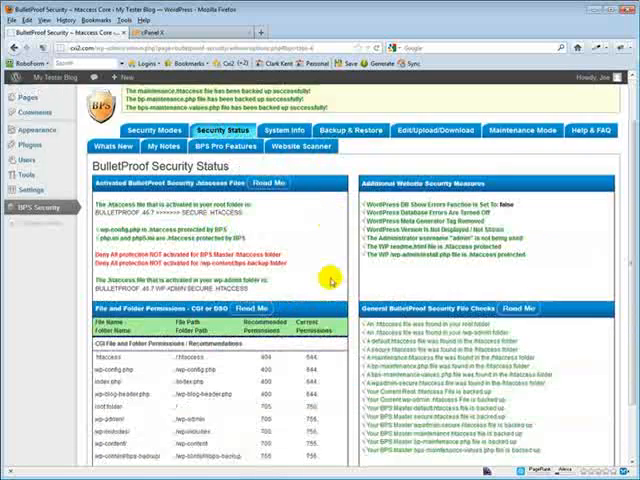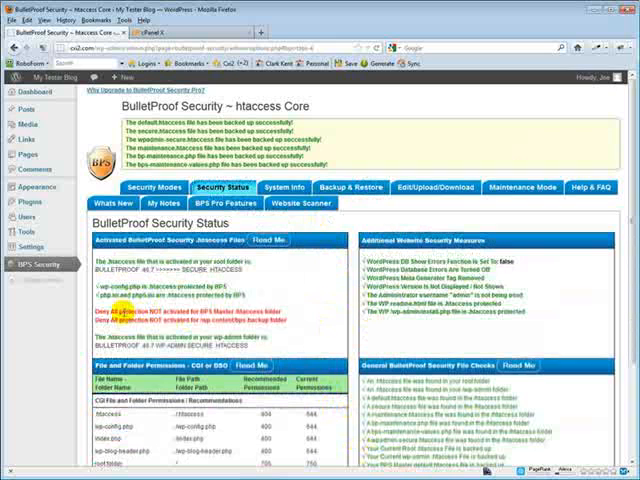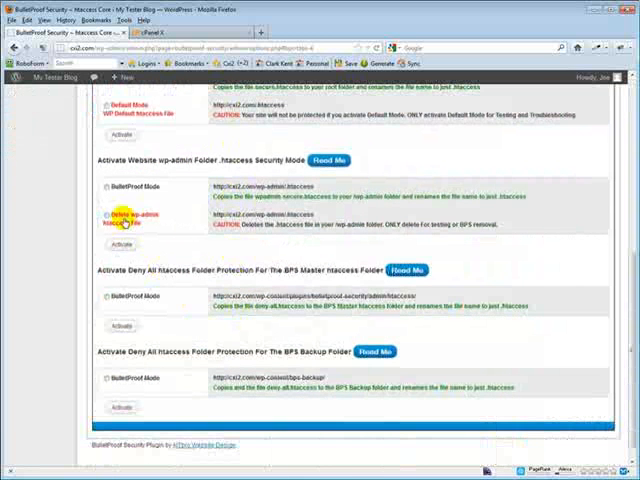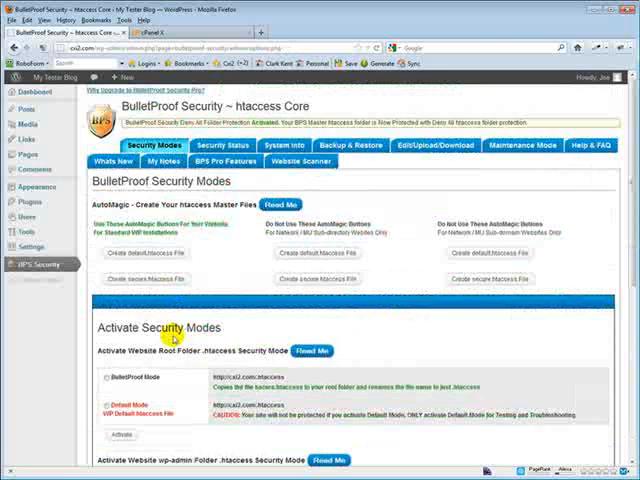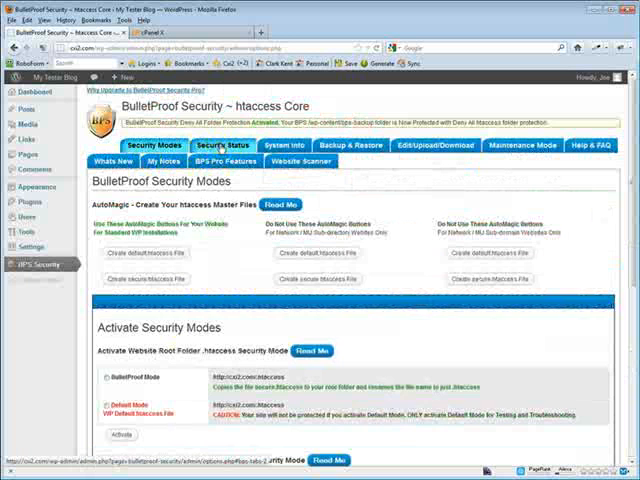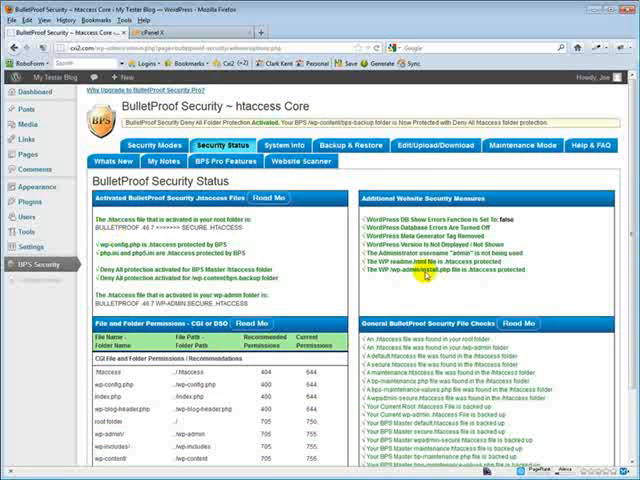Security status, all green. But yeah, these are the two that we did not do under security mode. These two right down here. I guess I did say I wasn't going to do these here, didn't I? But once I see the red, I got to fix it. So now we go back here to security status and we are golden.